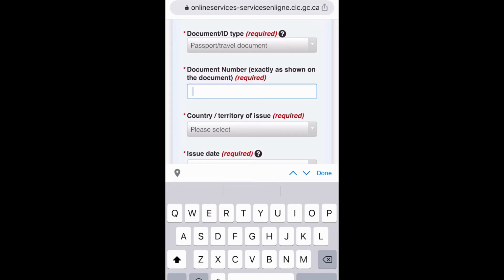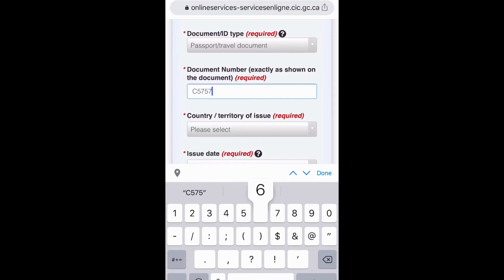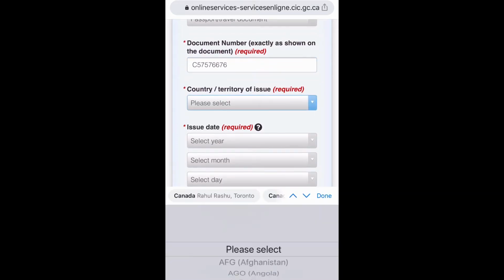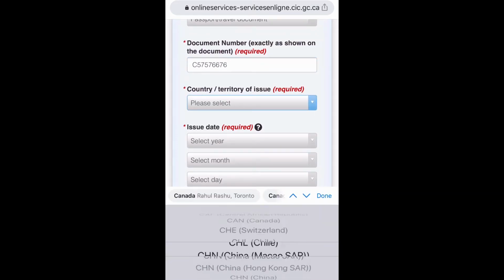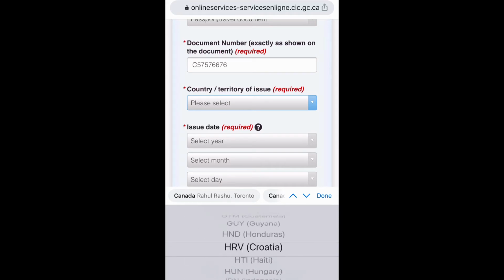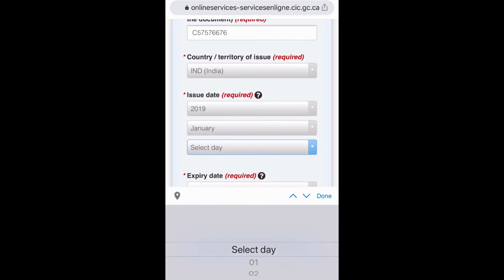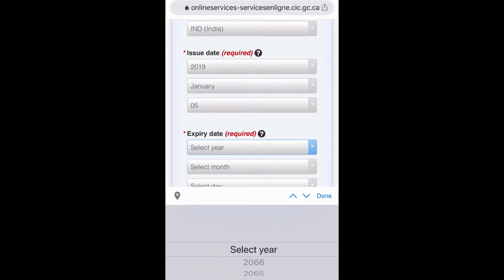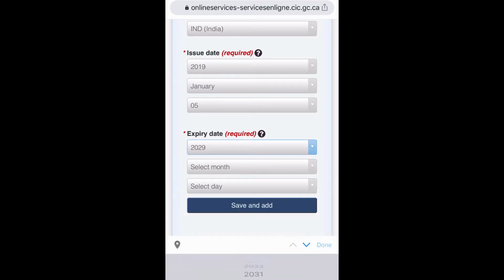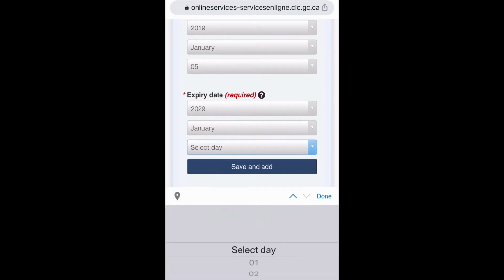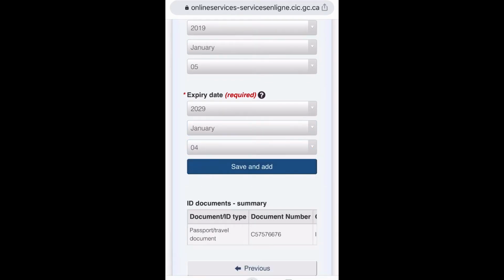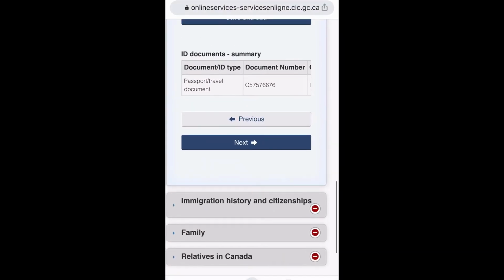Document number. In India, passports are typically valid for 10 years. So we'll put a sample number. India. Issue date. A typical Indian passport is valid for 10 years. So we'll say that 5. So let's say 2029. Save and add. Next.